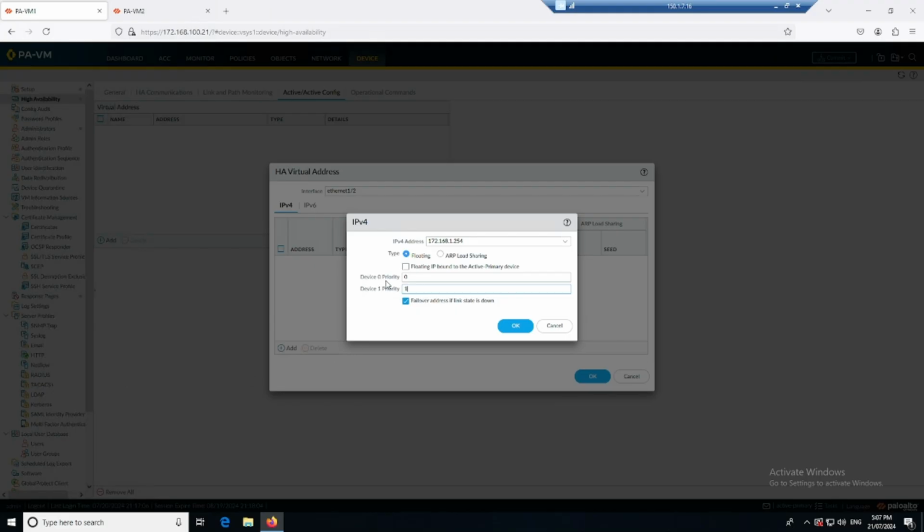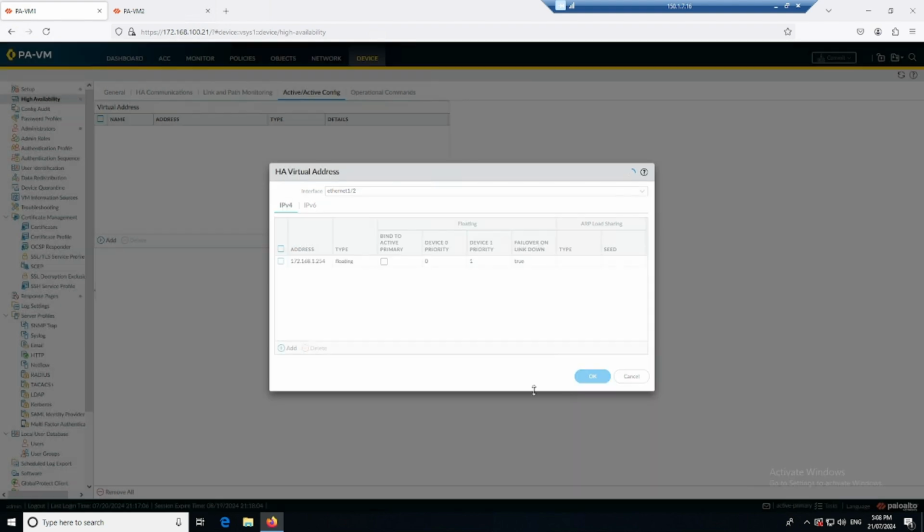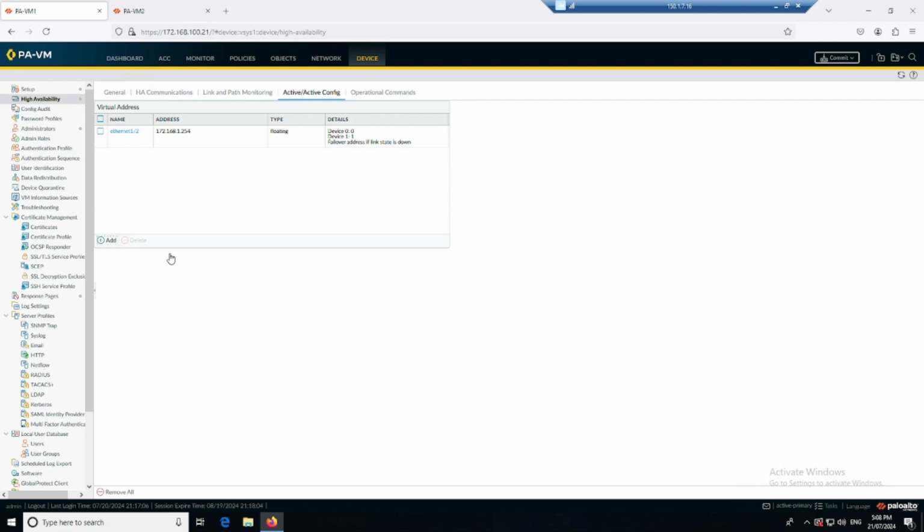So priority, who is the priority? What is the priority for device 0? 0. That means this IP will be assigned to Palo Alto 1, which is device 0. And what is the priority for device 1? 1. So I think you can go from 0 up to 255. So the lowest is better. So that means this address is now being hosted by Palo Alto 1. Click on OK.